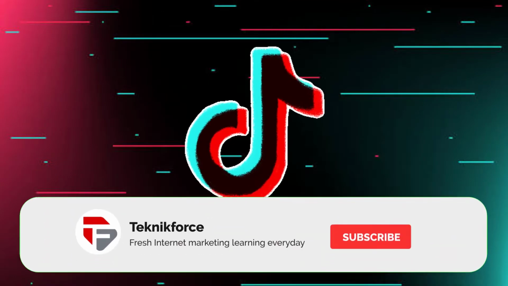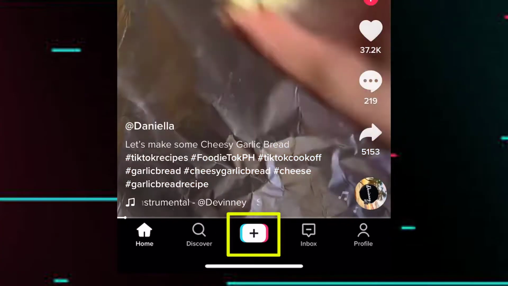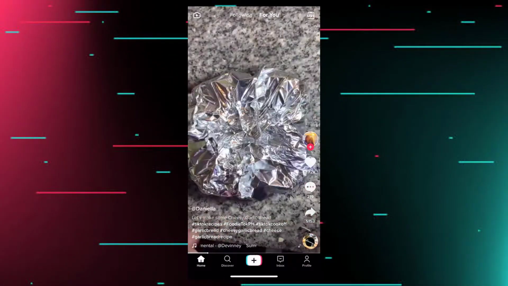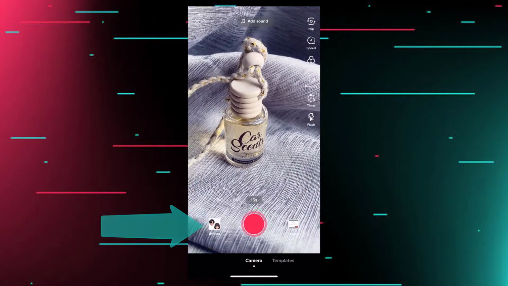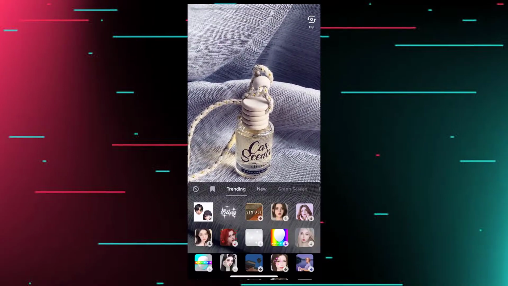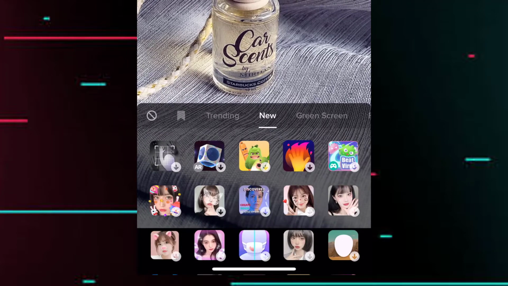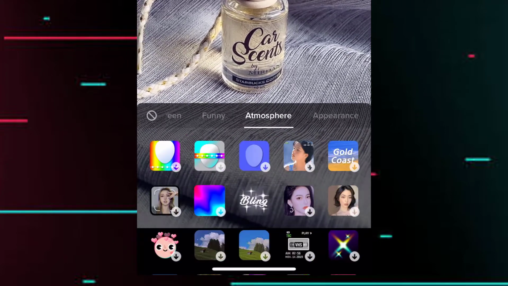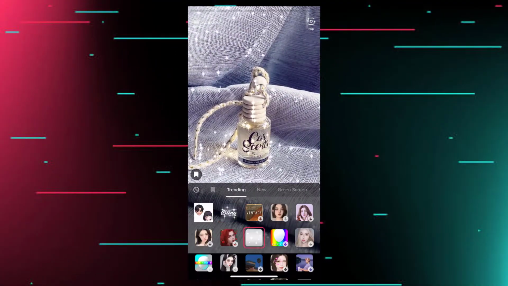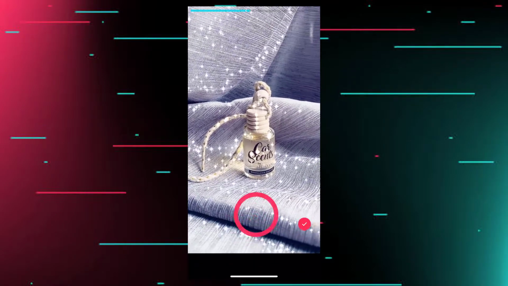Now, to shoot a video with an effect, first open your TikTok app. On the middle of your navigation buttons, click on the Create button, the plus icon. Now, tap Effects, located left of the red recording button in the camera screen. Next, you will see various categories of effects. Preview the effects and make a selection. Then, tap on the recording screen and begin creating your video.